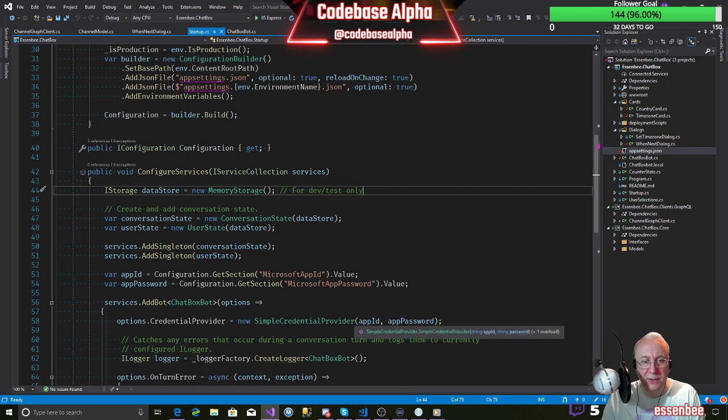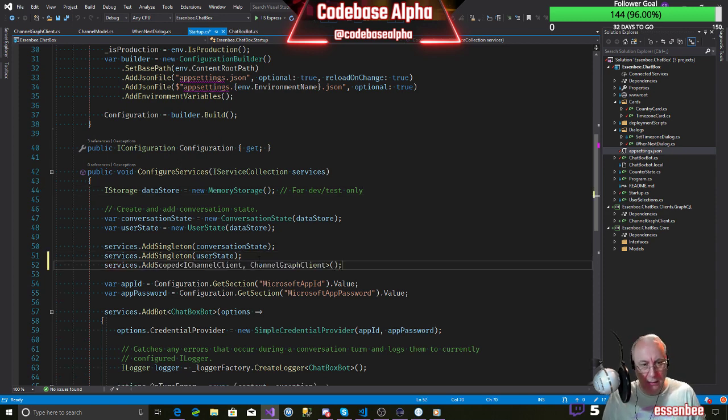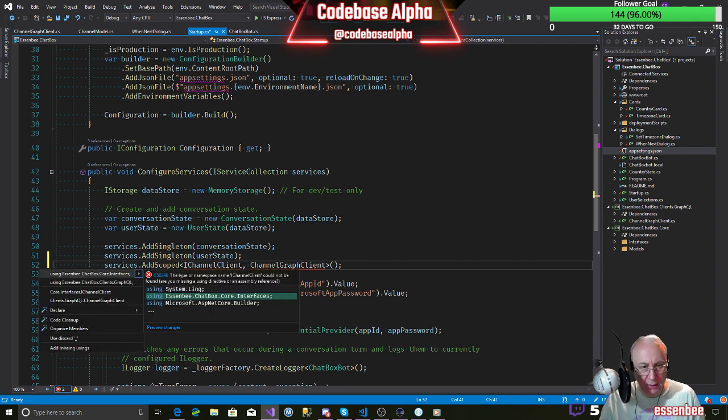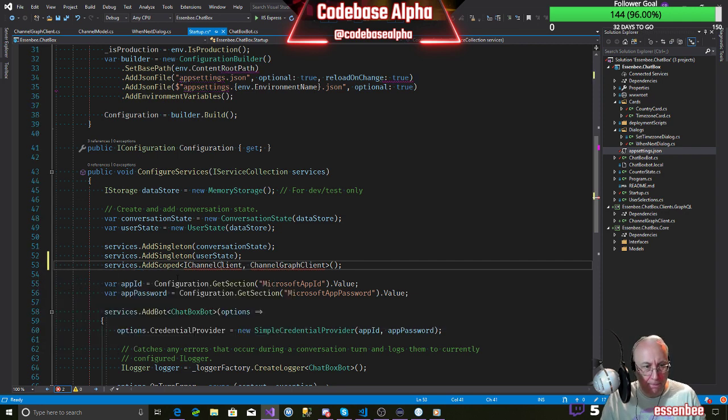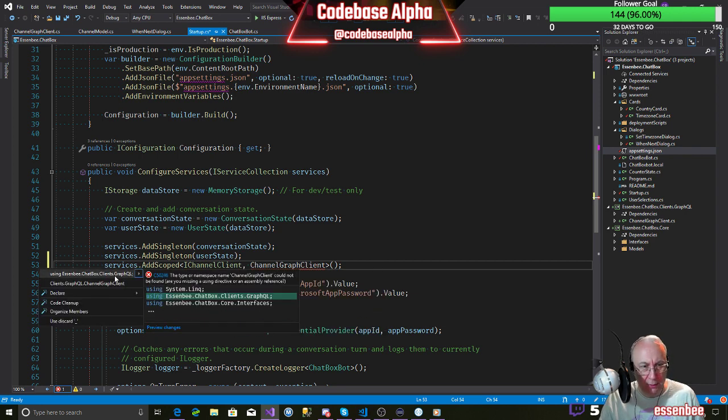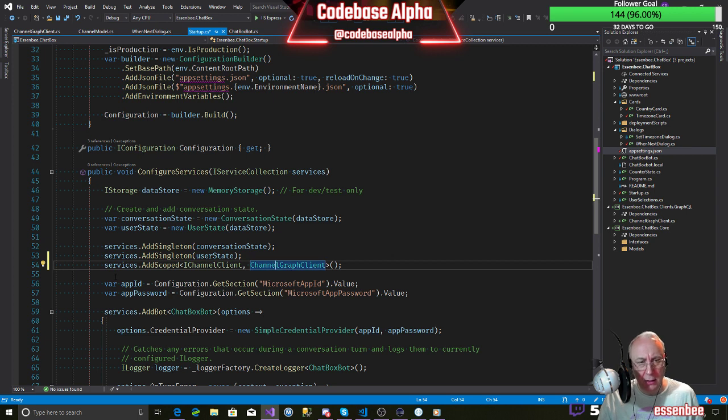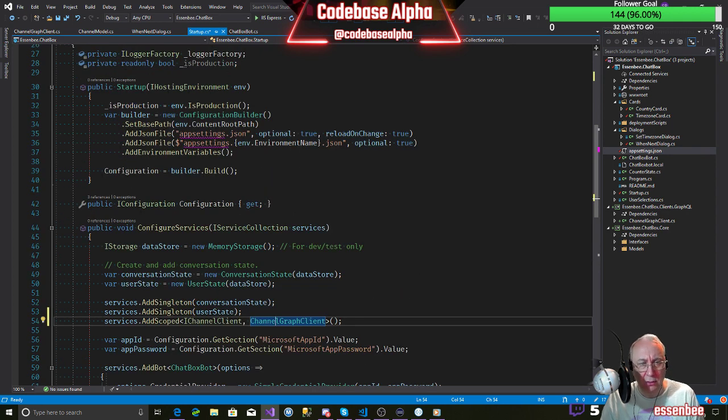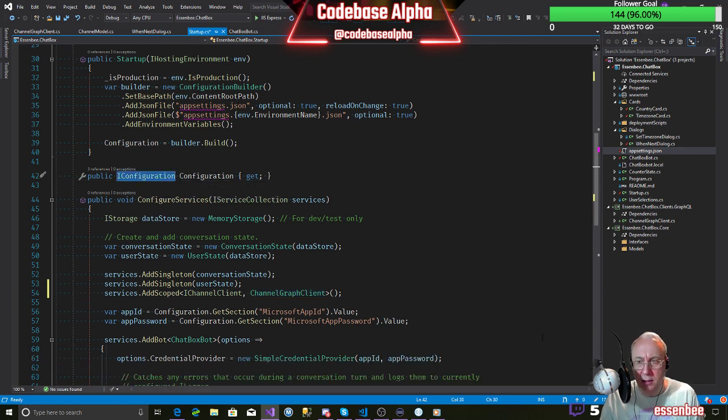There we are, configure services. We need to add in a scoped IChannel. So let's just bring in those namespaces. That's the one from core. This is the actual concrete implementation of that interface. And we should be able to now, when we create this, it would be injected with an IConfiguration object with our configuration in it. So that's about all we need to do there, I believe.